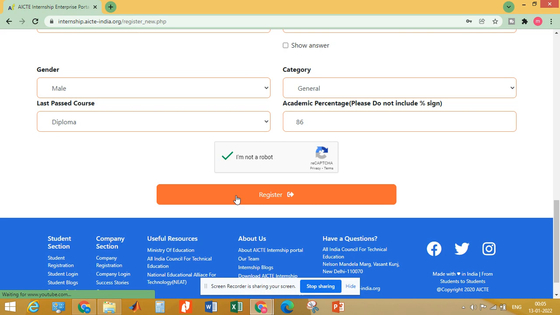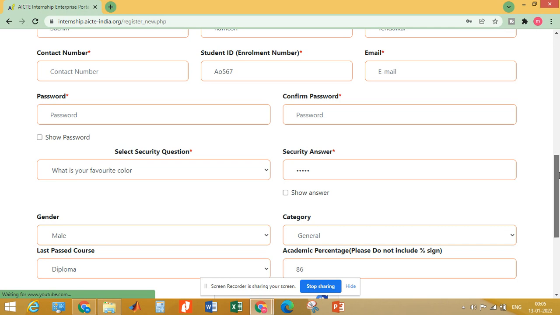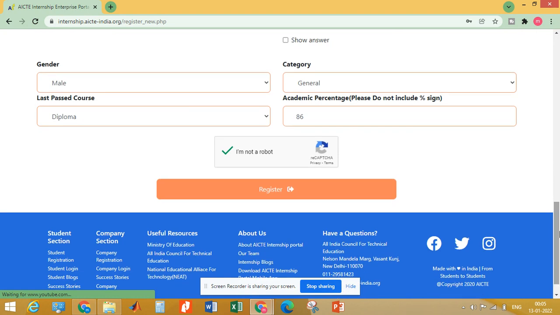After you register, you will get a confirmation email to the email ID you have provided. So in this way you can complete the registration process for AICTE internship programs.